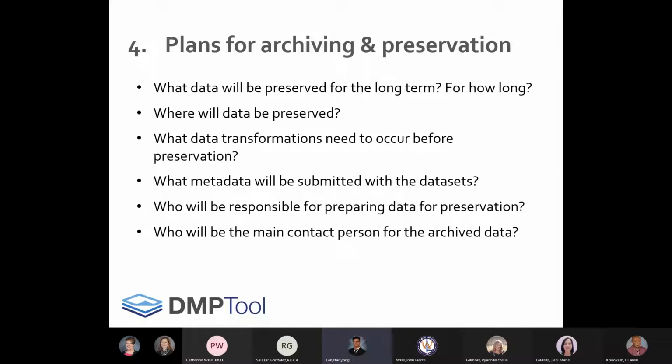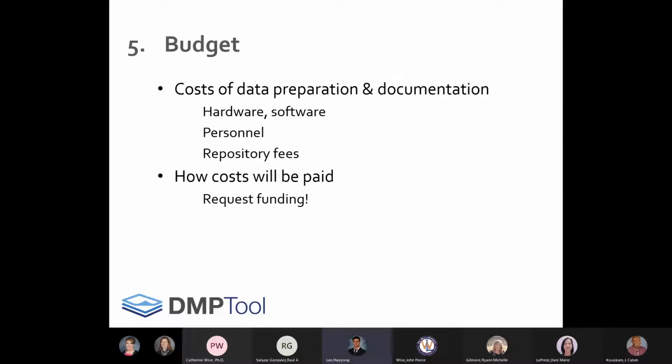And the final question is who will be the main contact person for the archived data? So that if other people have questions about the archived data, they can have the right person to contact to ask any questions about this archived research data. So these are some of the important questions to consider for the archiving and the preservation stage for the data management plans.